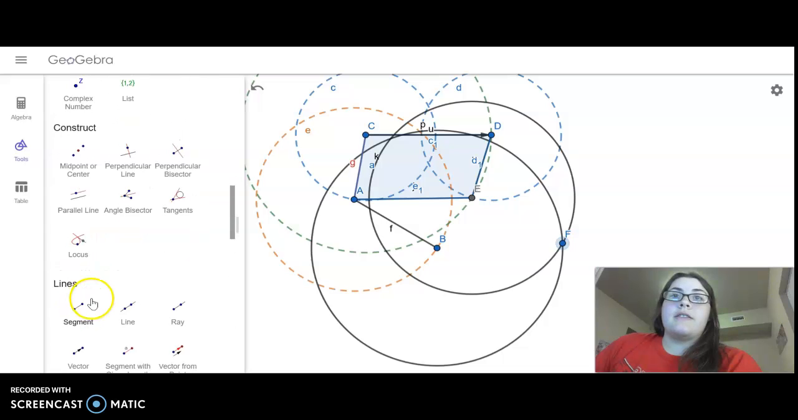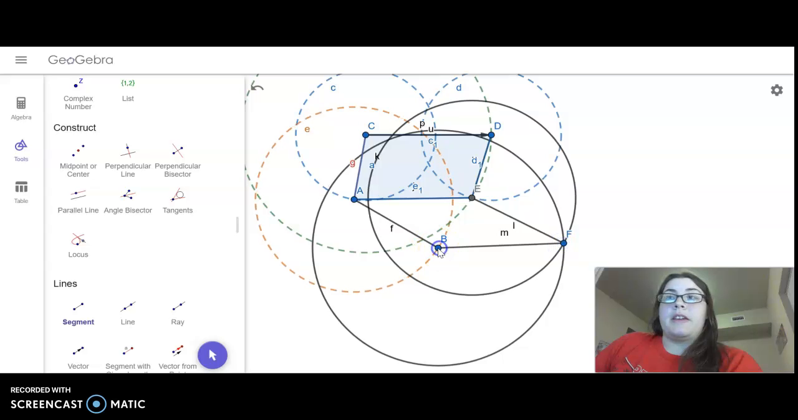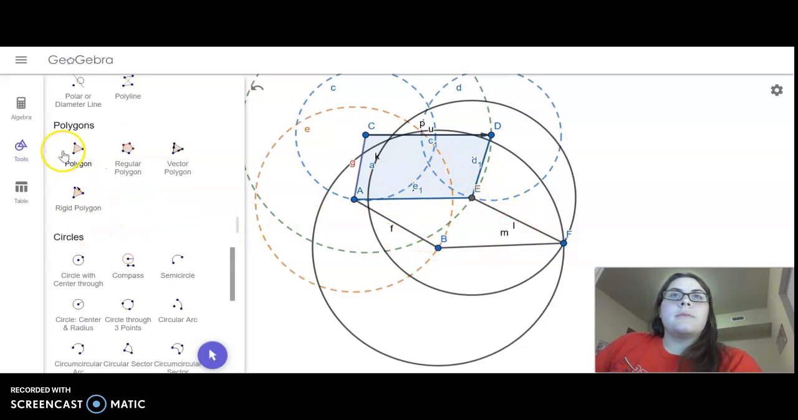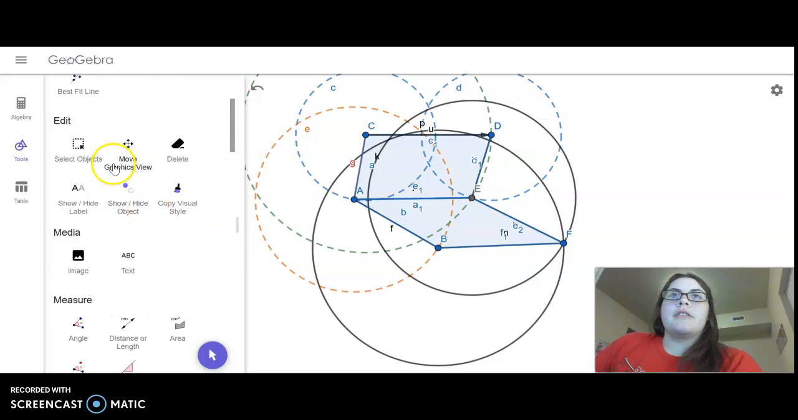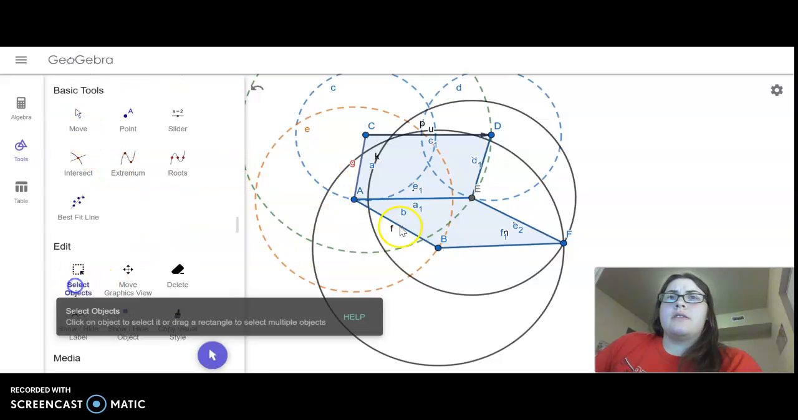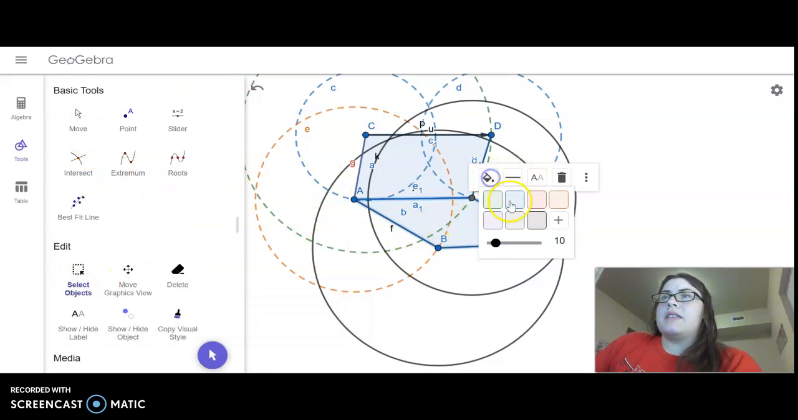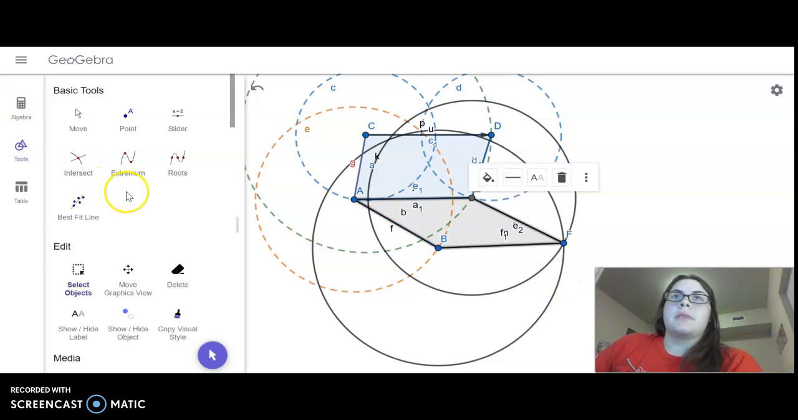So let's do that. E to F and F to B. We see here that we've created another one. Let's point that out. Let's put it over here. And make this the color, I don't know, black or something.